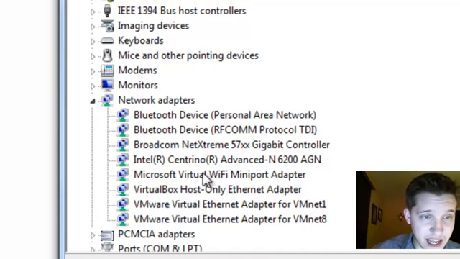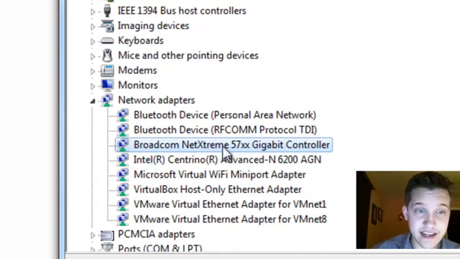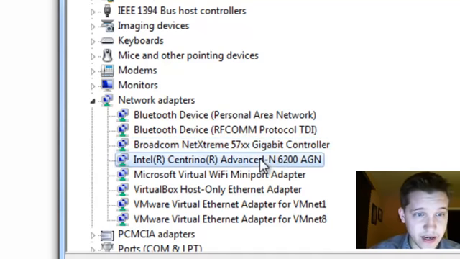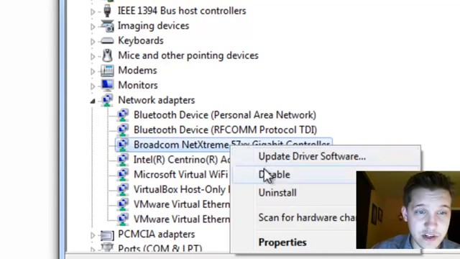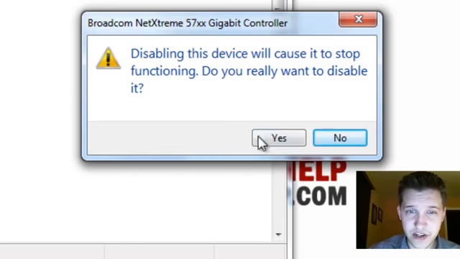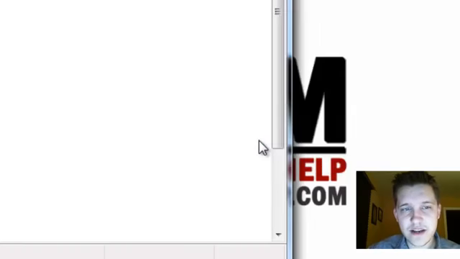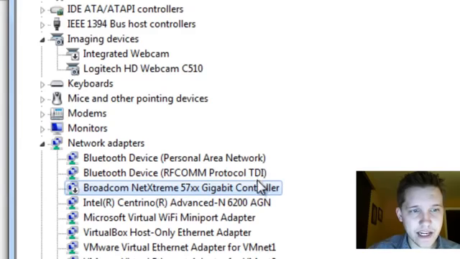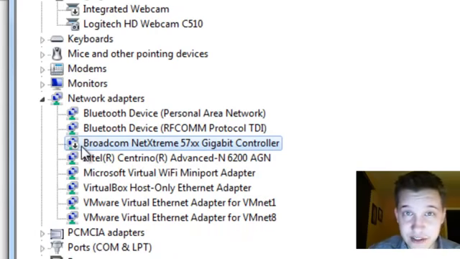In my case, I have a Broadcom NetXtreme gigabit controller. That's actually my wired connection. And I also have an Intel Centrino Advanced-N. That's actually my wireless adapter. Now to hard reset these, you just right click on one of the adapters and you just click Disable. Now it will prompt you, just in case, and tell you that you have to restart your computer. Well, in this part it says it'll cease to function, which is fine. So I'll say yes, and it'll actually put this little arrow next to it to tell you that it's disabled.